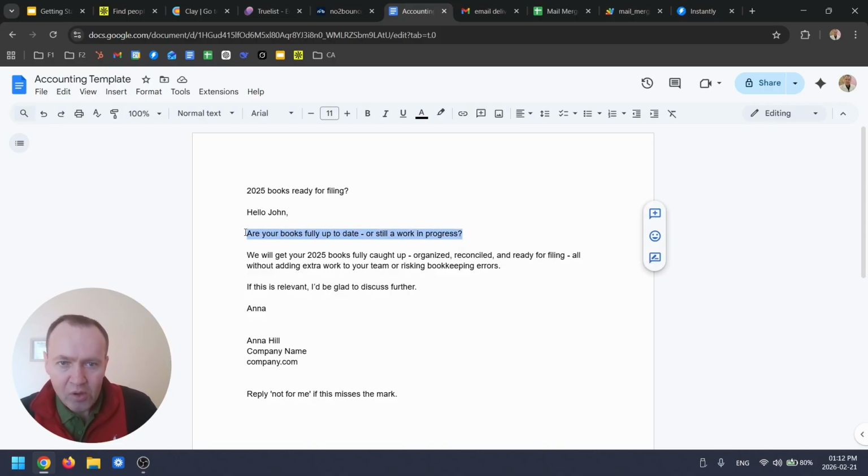For people who know nothing about accounting, they will ignore it. For people who know what this is about, people who are company founders, owners, if it's tax season, they need to have their books up to date, so they'll know it's for them. So first sentence is relevant. Second sentence is what we can do for them. We can get your books fully caught up. Third sentence is elaboration on what we can do for them, just a little bit more detail.